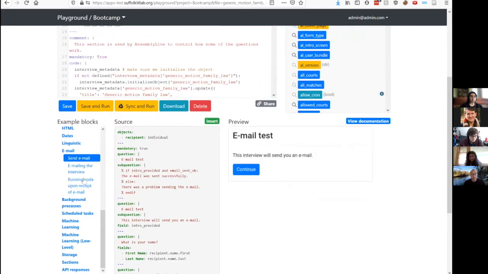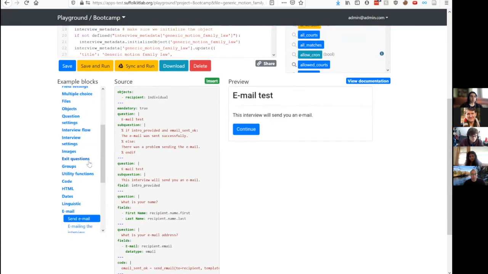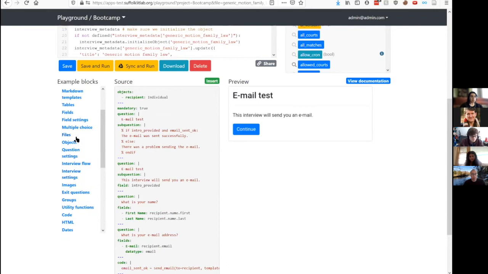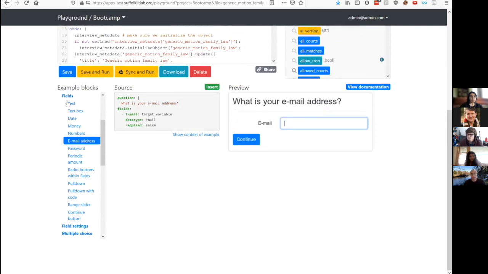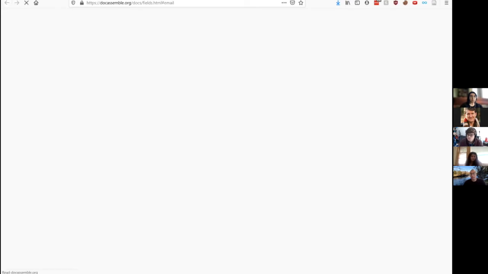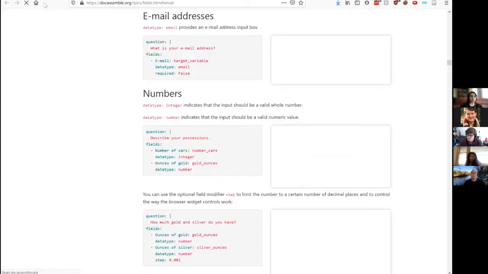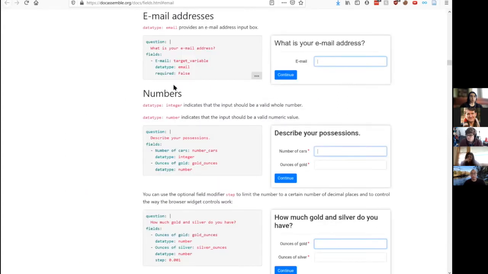A lot of the question type things that you're going to work with the most are really here under fields. Okay, so if I had an email address field I wanted to trigger, I could go to that example block and look at it. I could run it. I think we experimented with this last week, and I can click the view documentation. And the reason why I want to show you the example blocks as well is that view documentation button is going to be contextual. It's going to jump you right to the place where there's more discussion of that example.